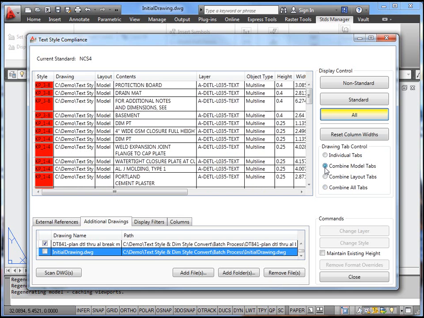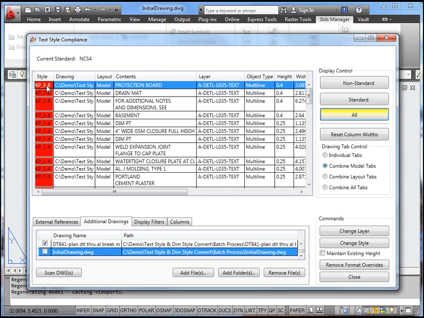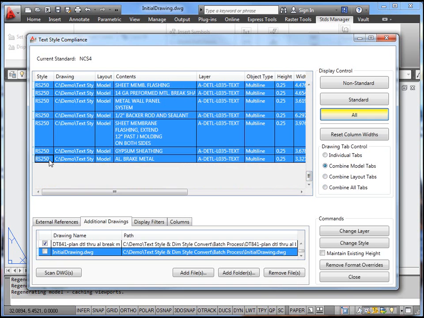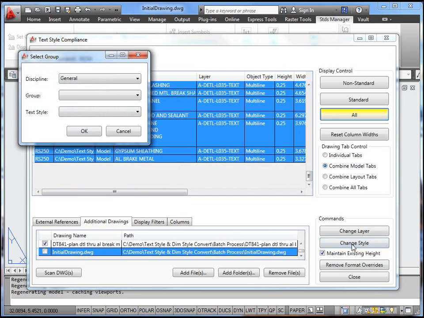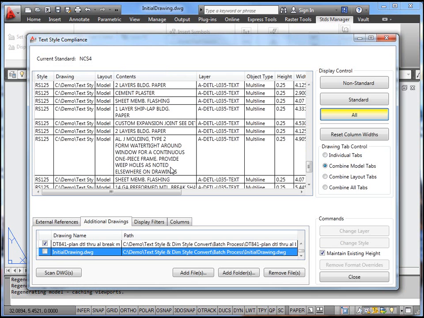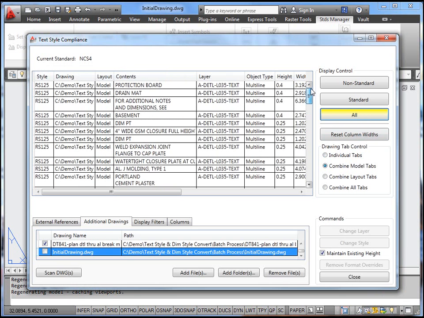So what I'm going to do is combine all the model tabs, and I'm going to grab every single text style from everywhere in every one of the drawings, and I'm going to change the style while maintaining the text height. So I'm going to say Romanes 125. What it's going to do is, if it already exists in the drawing, I'm going to go ahead and overwrite it, and as it goes through its process, it's going to open every single drawing and modify that change very, very quickly.